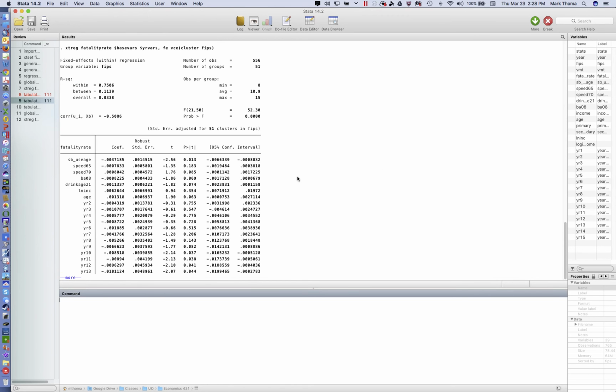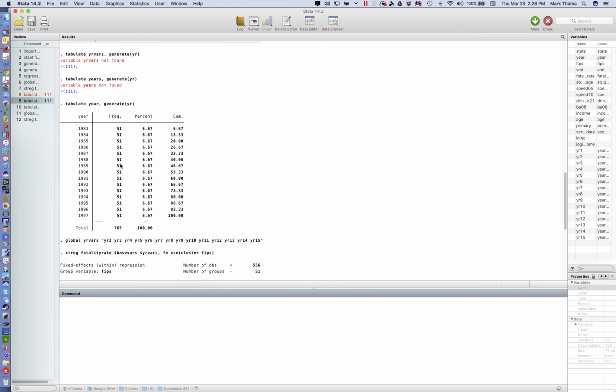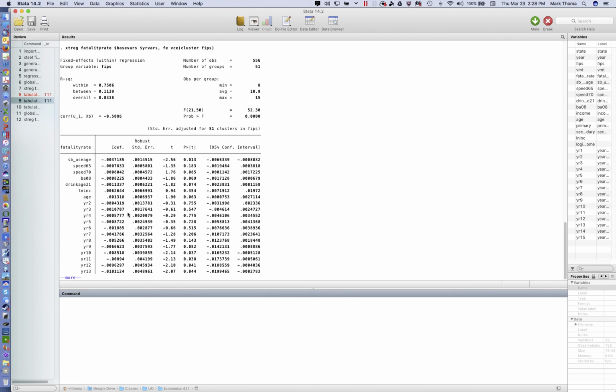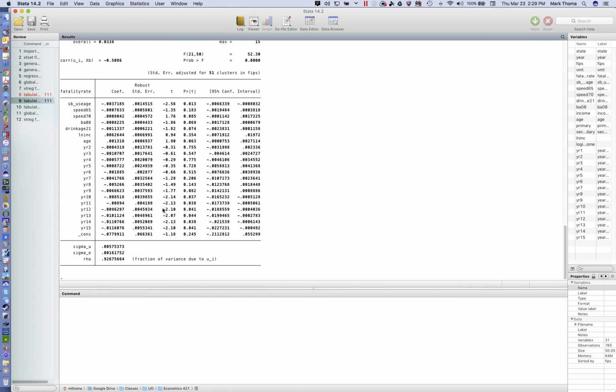What happened to seatbelt usage? It actually brought the T down a little bit, but it's still significant at the 5% level. Still negative, and it looks like it's a little bigger. I can't remember what it was. A little smaller than it was before. But this is probably the most reliable model because it has both the year and the entity fixed effects.